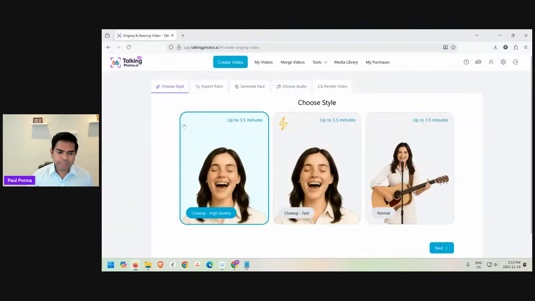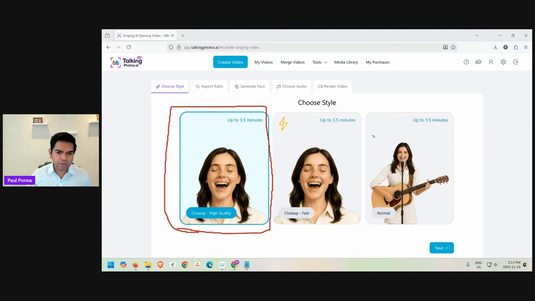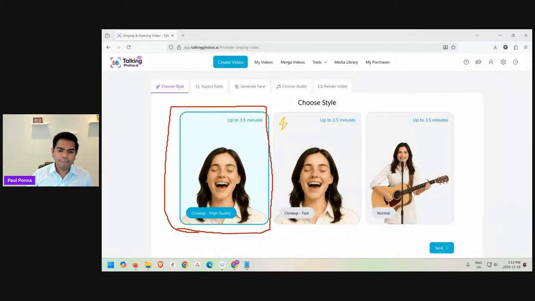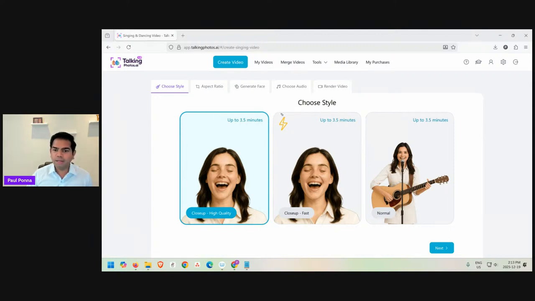Under Singing V3, you have 3 choices, okay? If you want the highest quality lip sync, you're going to use the close-up. It's going to take longer to generate, but it's going to be the highest quality lip sync, okay? By far, the best in the industry, no question about it. Now, if you want a little bit faster generation, with a little bit lesser quality lip sync, you will have a close-up fast, okay? You're going to use this option.